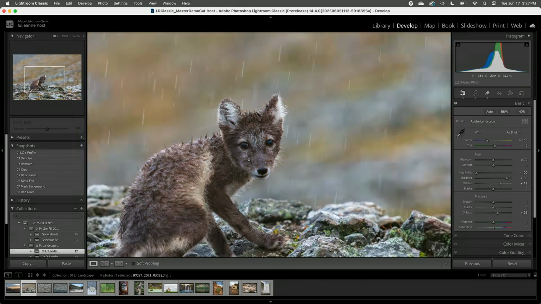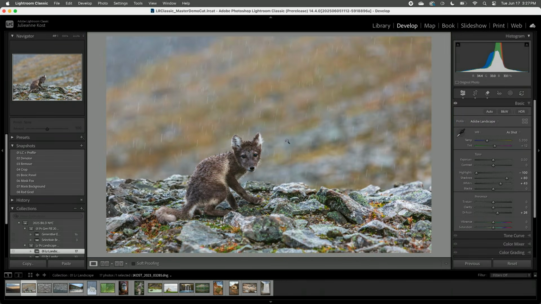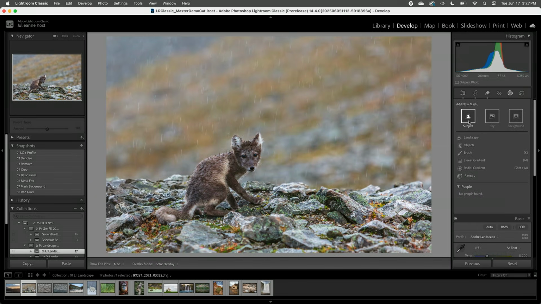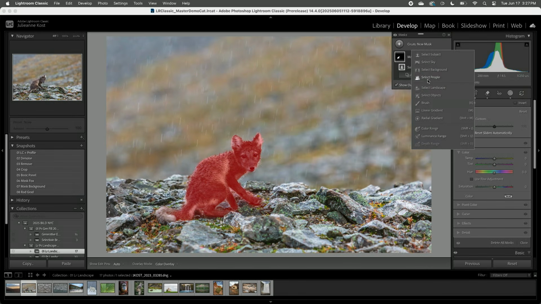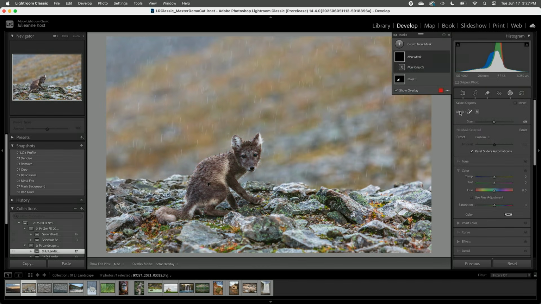Okay, so now I want to select them. So with my masking, I would try select subject first, right? It didn't get his tail. Bummer. So don't worry about it, just try something else. I prefer select objects. I think it works really well.